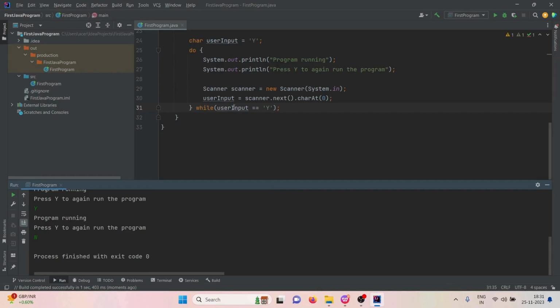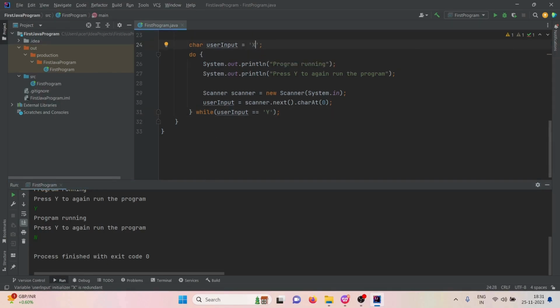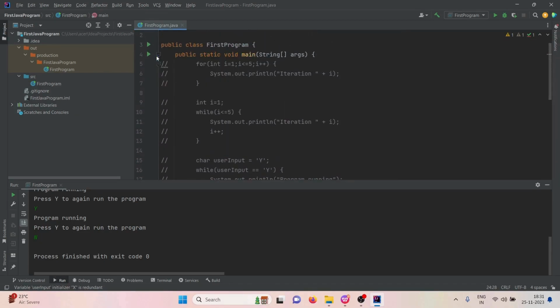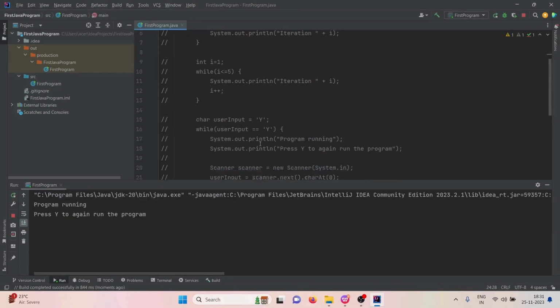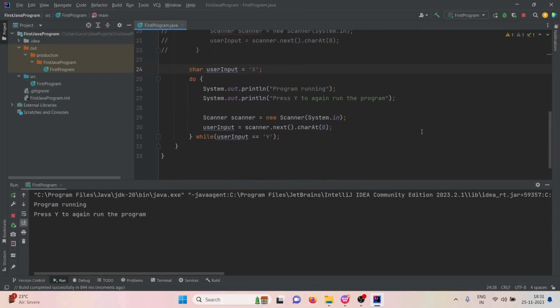Well, if I set the value of userInput to something else, let's just say X in this case, the condition evaluated should be false because X is not equal to Y. But if I run this program, it still executes it. The do-while loop at least executes the block of code that it has once, even though the condition is false. Now if I type in N here, it won't be executed.